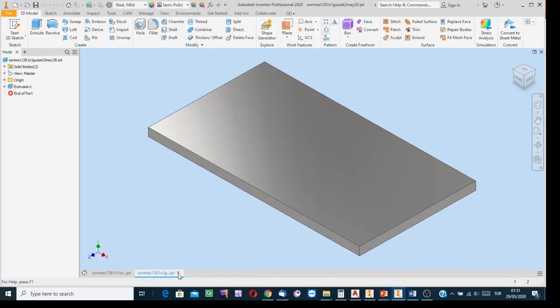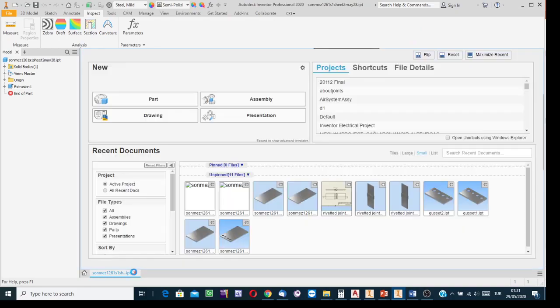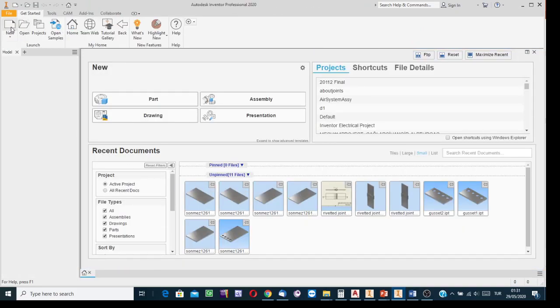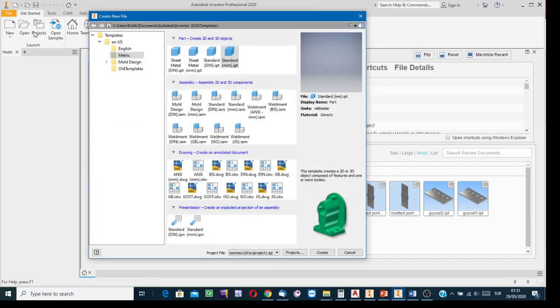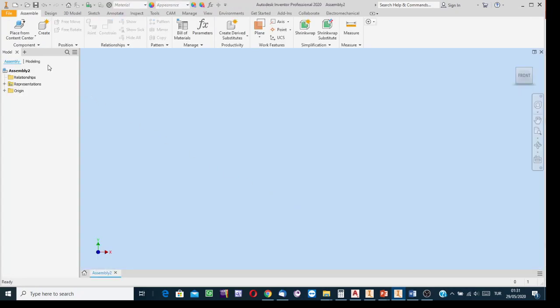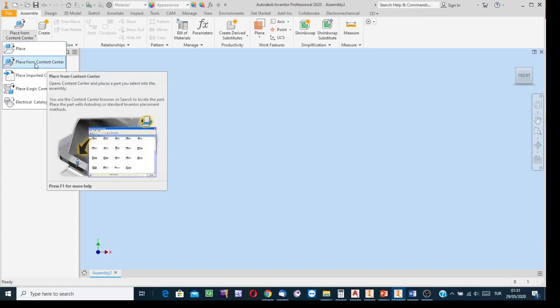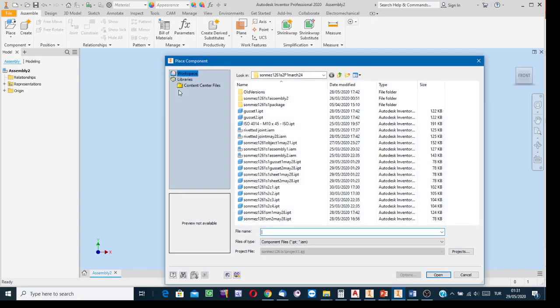Then close the part files. If you're going to have the model of the assembly, it is strongly recommended. Select the unit system and then assembly template, create button. And then, well, the components are not standard, so not place from content center, but select the place option. And then, well, in the project folder, find the components.